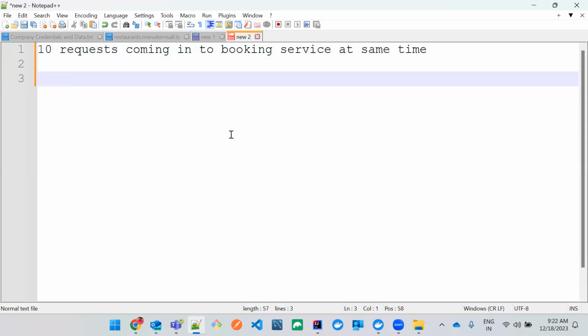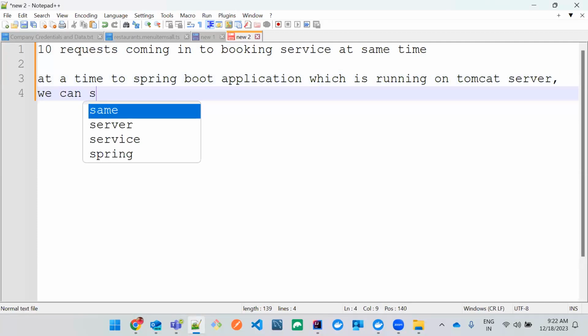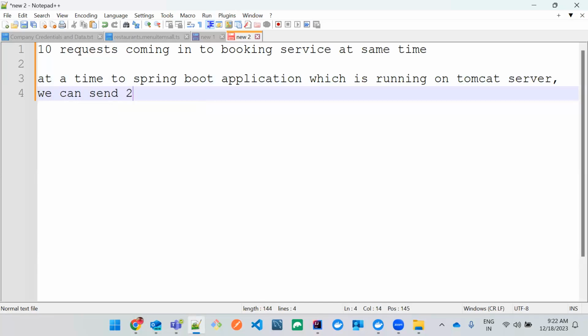Any idea on this, guys? No. See, I'm expecting a lot from everyone, but no idea, no guesses or no ideas. See, at a time to a Spring Boot application, which is running on Tomcat server, we can send 200 requests at a time.